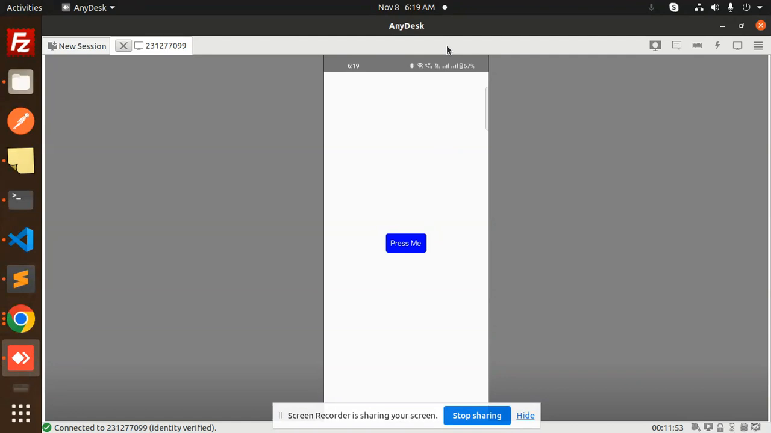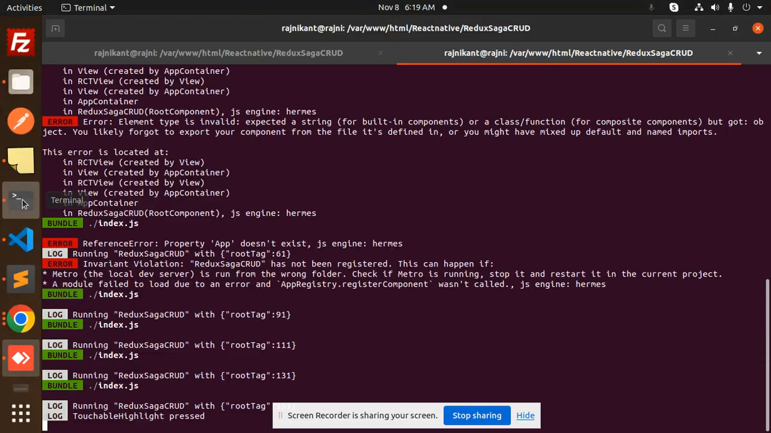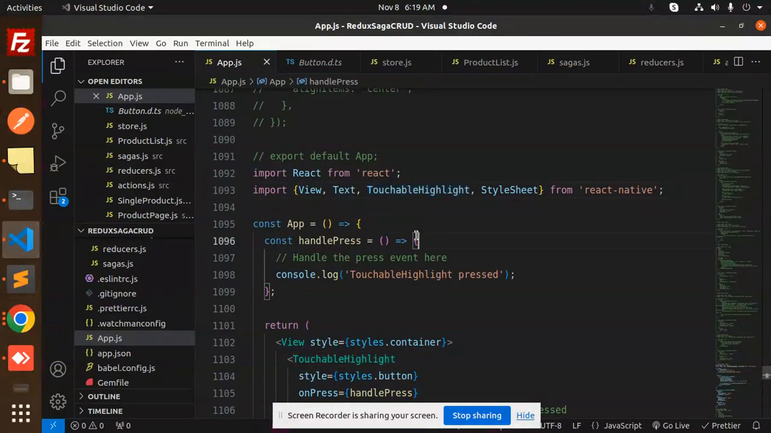So here you can see when I click on Press Me, the opacity changes, and on release it returns. And if I go to the console, it shows TouchableHighlight is pressed. Okay, let's see the code level.